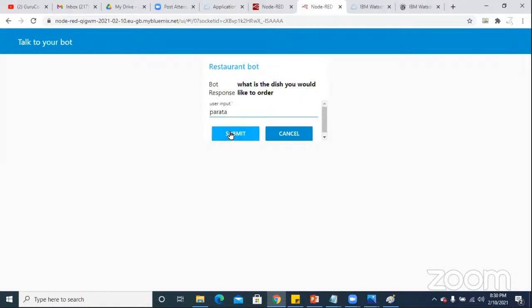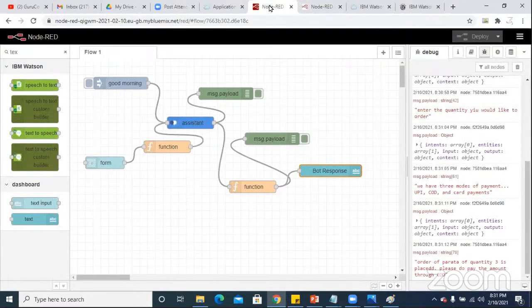Submit this. And it says what is the quantity you would like to order. I'll just say it as 3. Submit this. And I just say it as COD. Just submit this. You can see the order of paratha of quantity 3 is placed. Please do pay the amount through COD. So this is how you will be building a user interface for the bot. Have you understood?